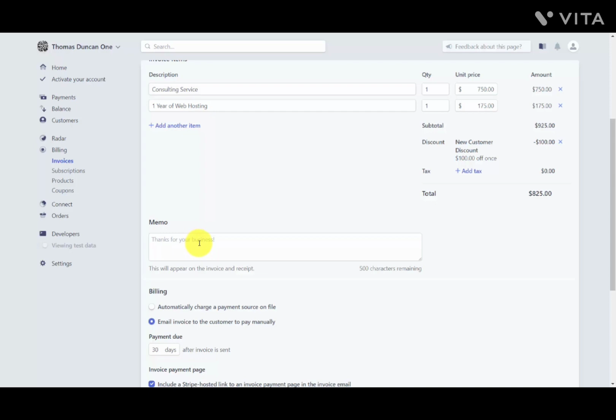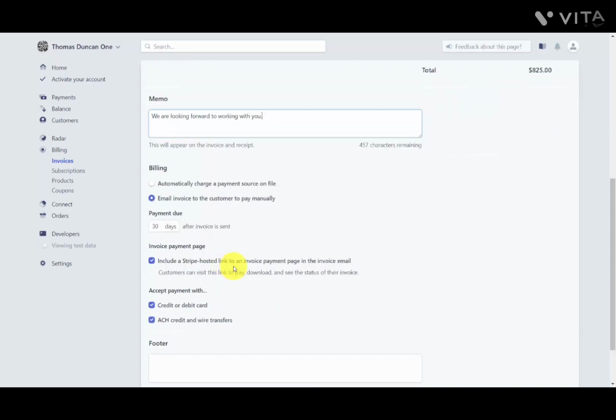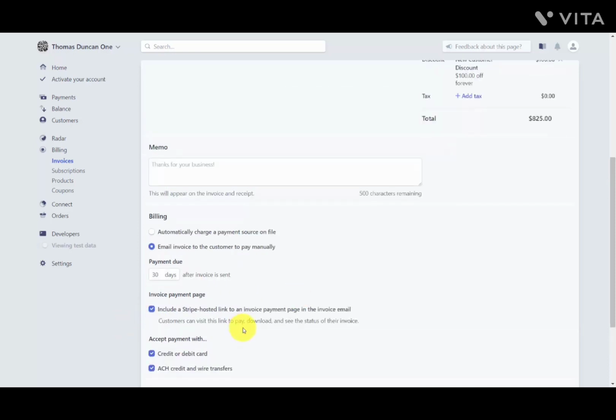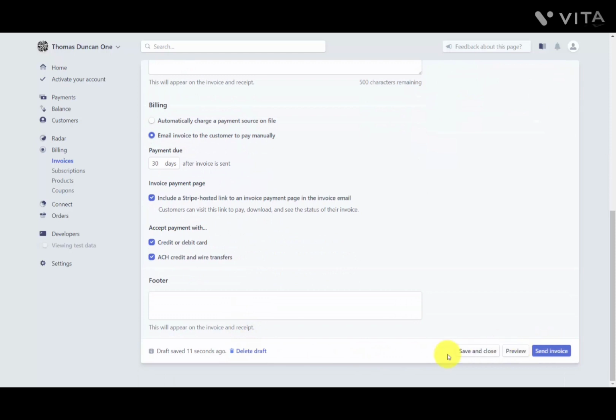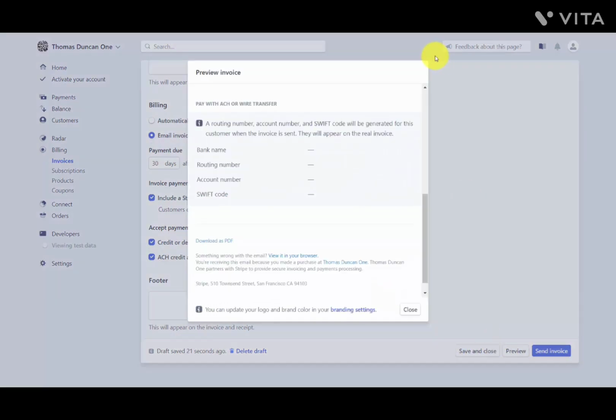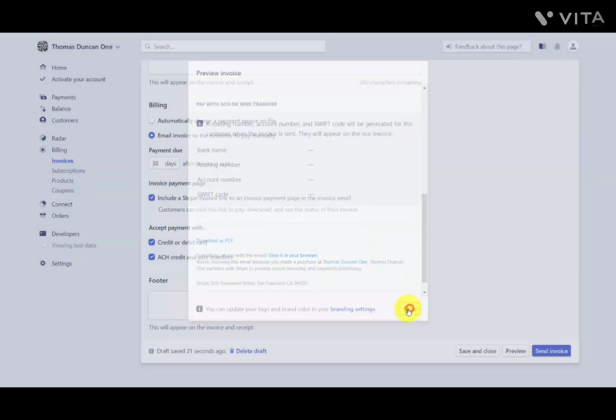We can customize the invoice by writing in a note. We can determine when the invoice is due. And we can determine how we want to be paid. We can accept payment by credit card and or ACH or bank account. Once we do that, we can scroll down to the bottom. We can preview the invoice. And if we like the way the invoice looks, we can close it.